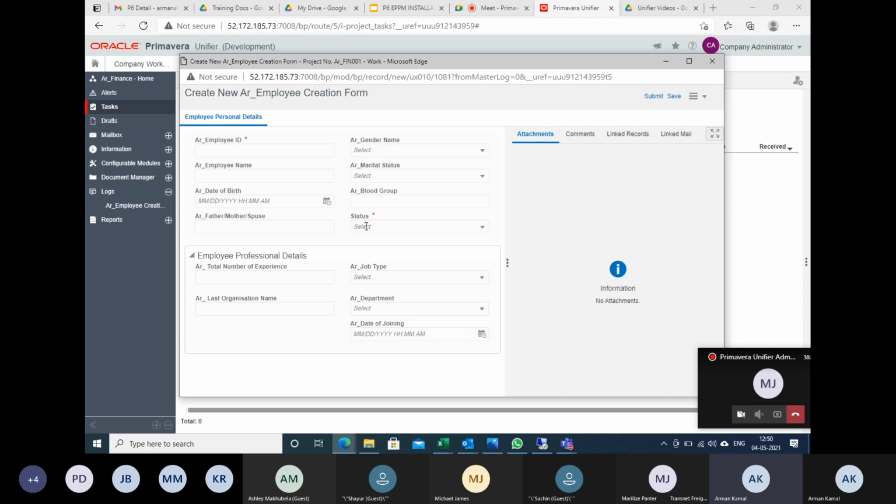I'm again repeating, this is a non-workflow BP, which means it doesn't require any approval. So I'm going to create. I have made this mandatory, that means if I don't put this employee ID, it will throw an error. So let me put some EMP001.